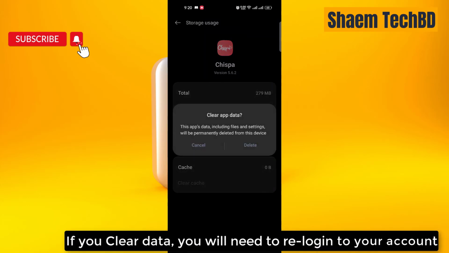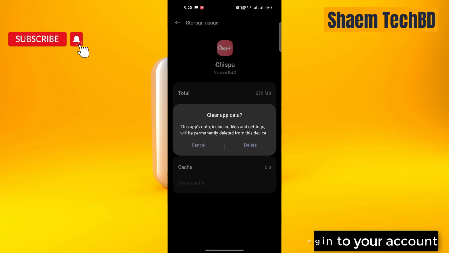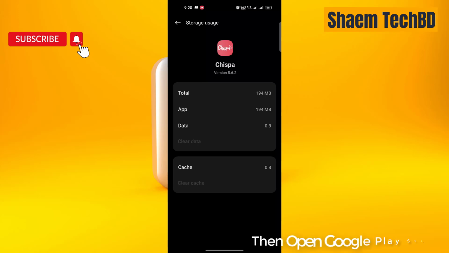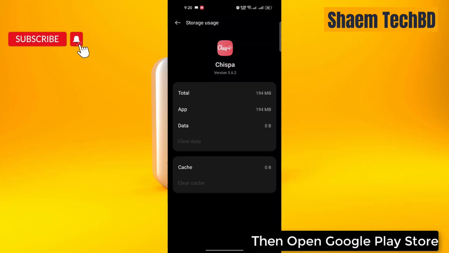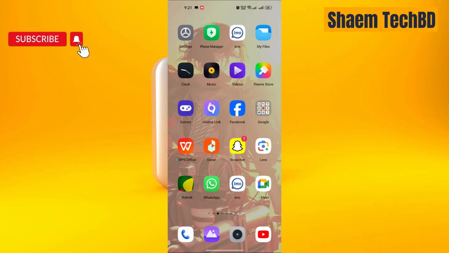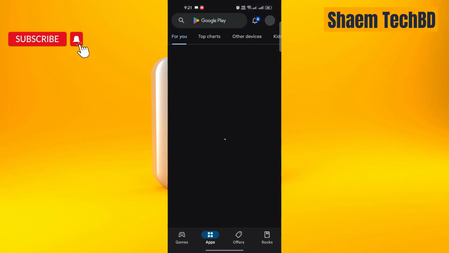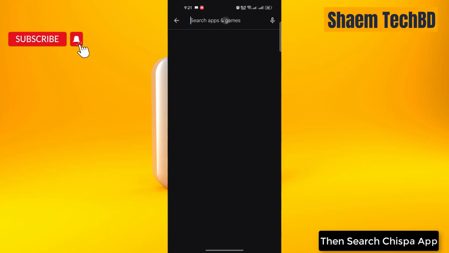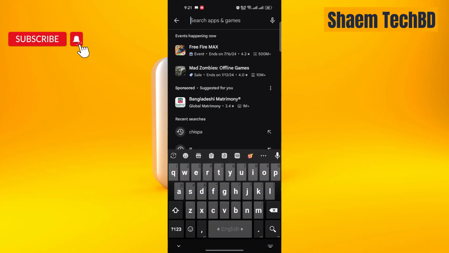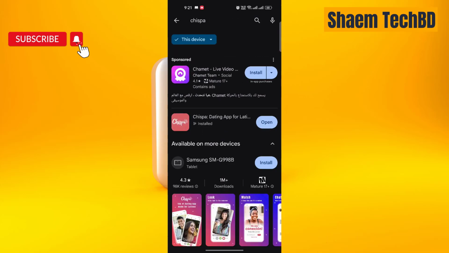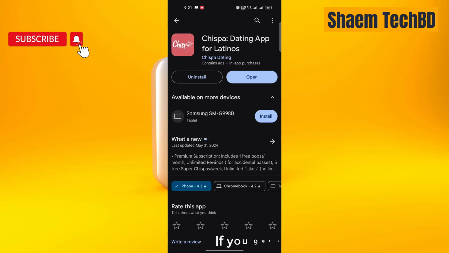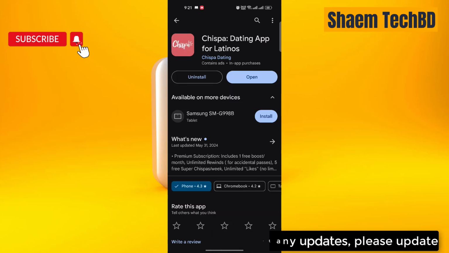If you clear data, you will need to log back into your account. Then click Delete. Then open the Google Play Store. Then search for the Chispa app. Click the Chispa app. If you get any updates, please update.